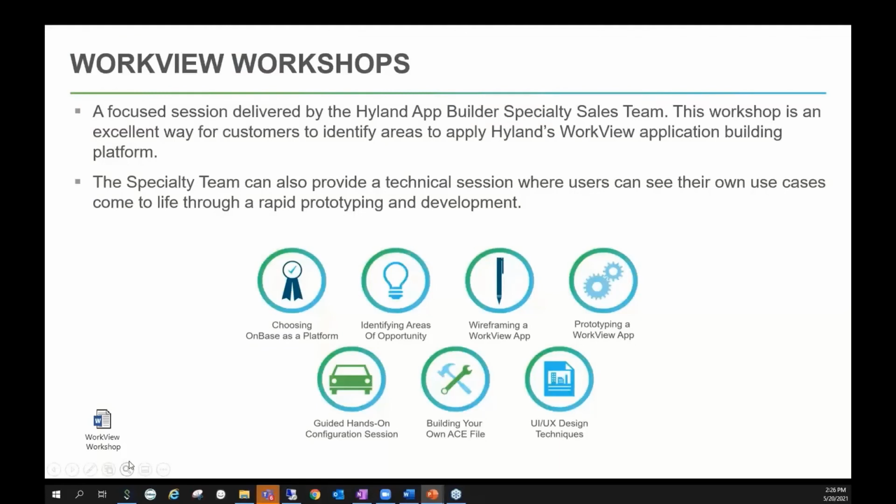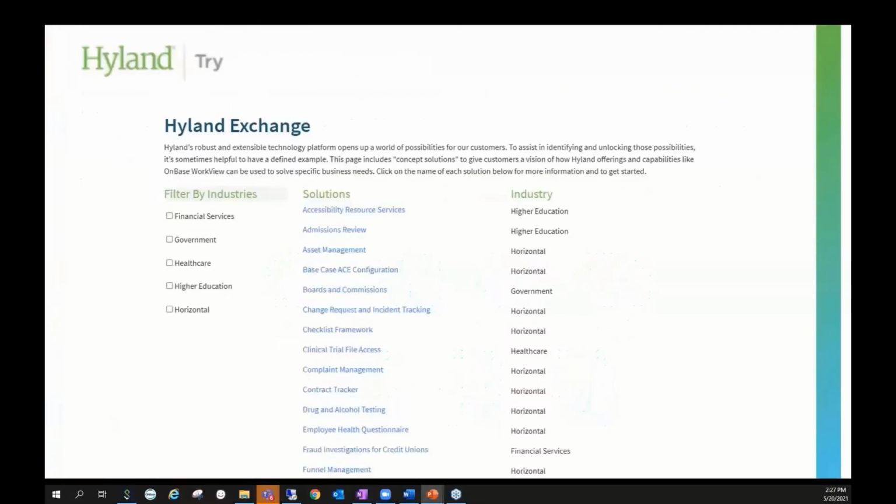This is a high level of what that workshop is. Really, we can do a lot from start to finish here on why a customer would use OnBase for a particular use case. We can help you wireframe what that would look like. And like I mentioned before, that ACE file tool, we can maybe help you with that data model and show you what that would look like in our world.